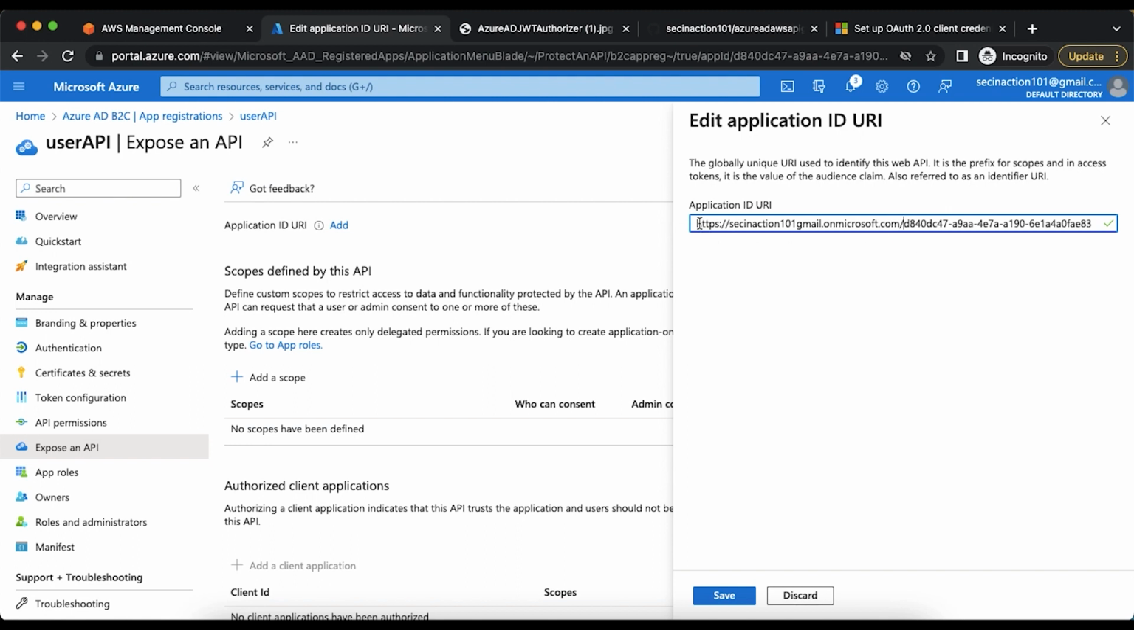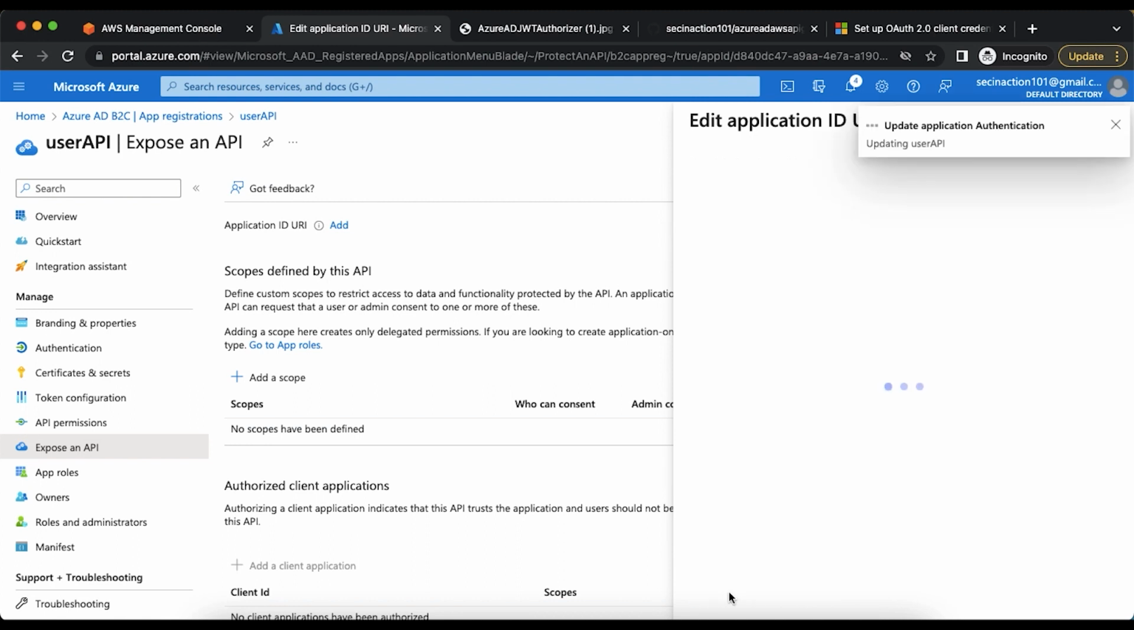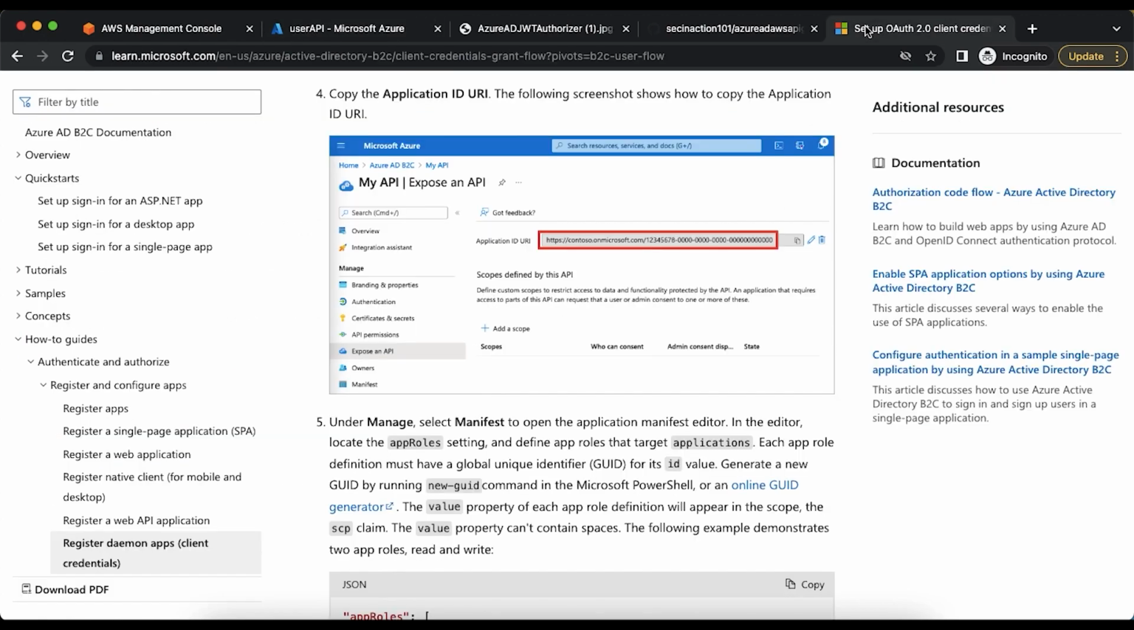So please make sure you configure this type of a URL, otherwise you might face issues when you're trying to get the token. So now click save, and you can again see these details in the documentation as well, where they have given an example of how to configure an application ID URI.